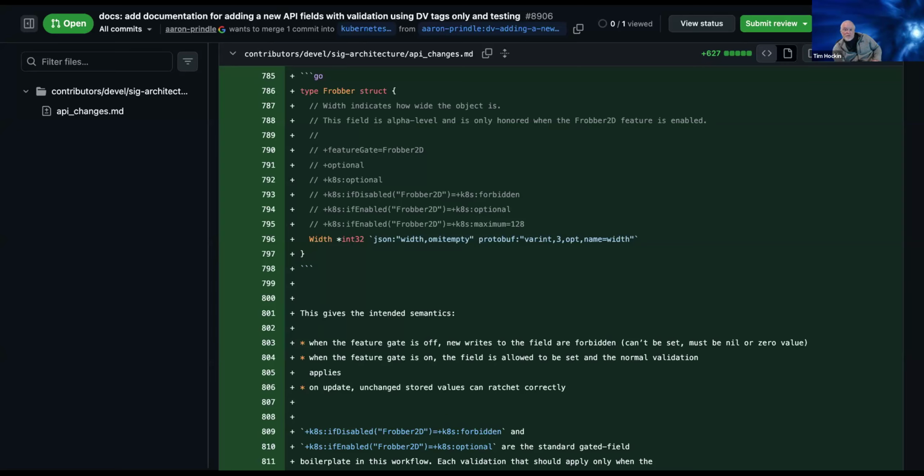Okay. So now the user sends an update to change it from 42 to 43. Is that allowed? The feature gate is off. Are they allowed to change the value to another valid value? Or is it, no, you can keep it 42, but you can't change it to 43?